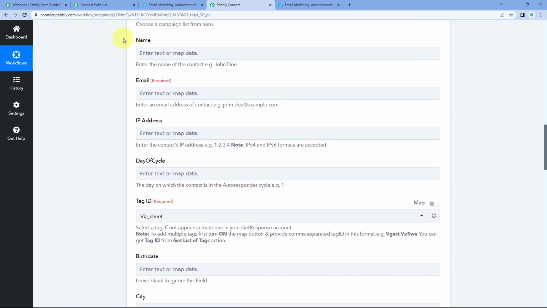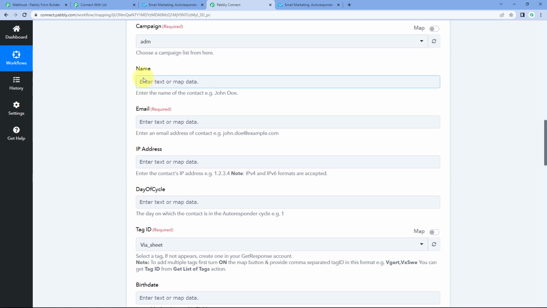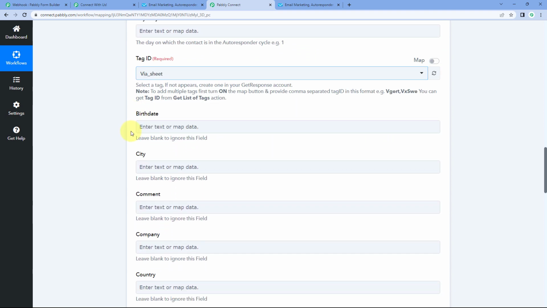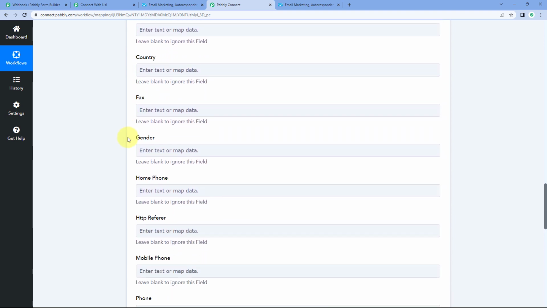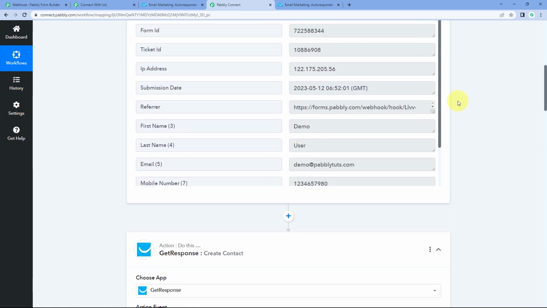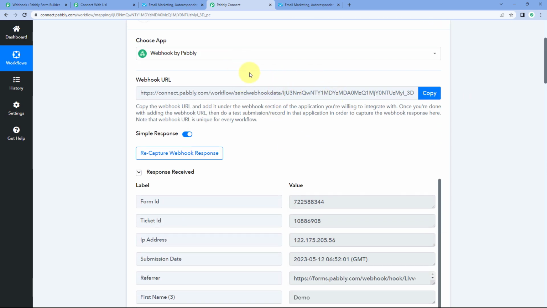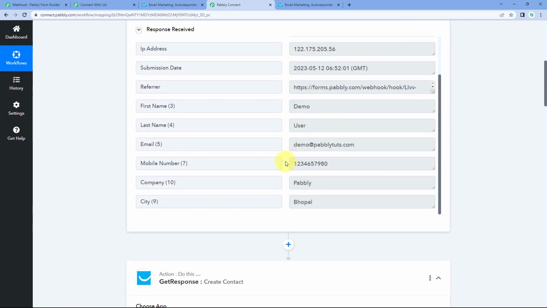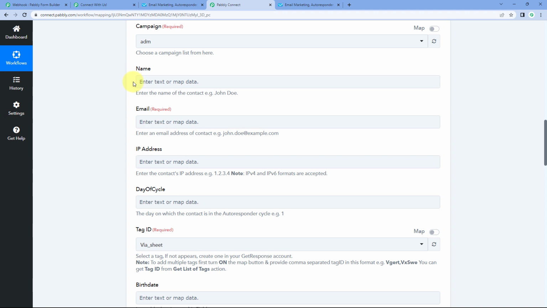After selecting the campaign, here it is asking us some details of the new contact which we want to create. Like what is the name of the contact, what is the email address, IP address, days of cycle, tag, birthday, city, mobile, email address, and all of these details. So we have received some details of a new contact which we want to create in GetResponse in our trigger window. So after adding this webhook URL in our trigger application and capturing the response, we have received these details from our trigger application. And one by one, we are going to map this same response, these same details in our GetResponse step. So let's start with name.